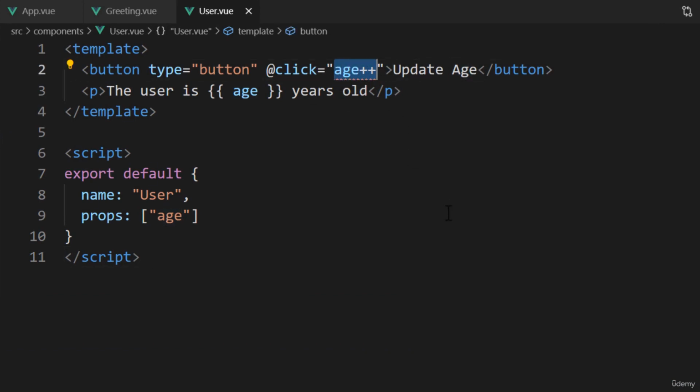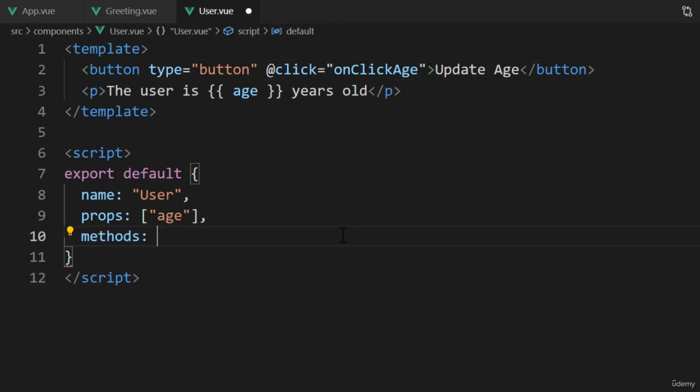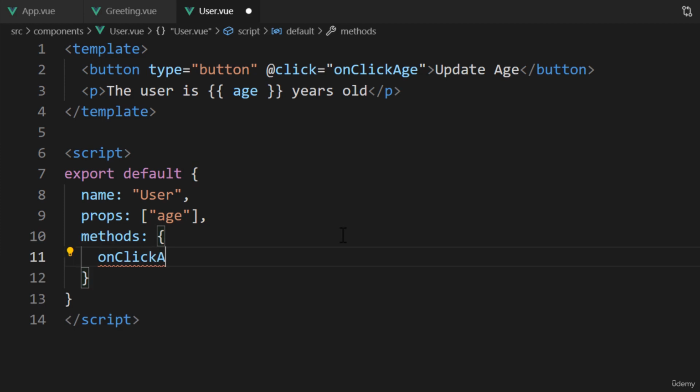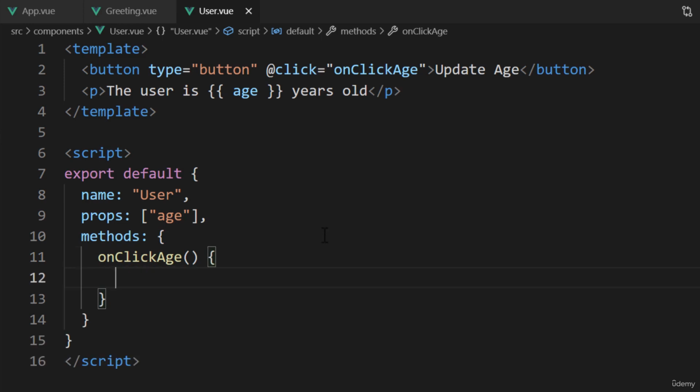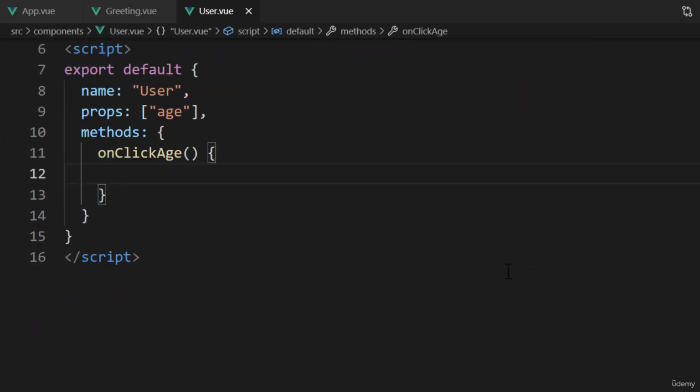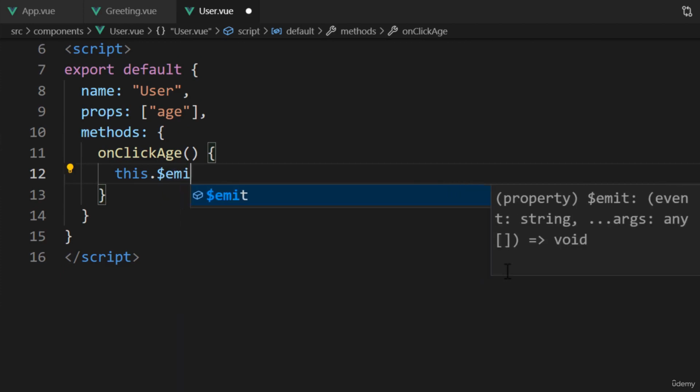Rather than incrementing the age, we're going to call the function onClickAge. Next, create the methods object and define the onClickAge function. We'll be using the shorthand ES6 syntax version for defining the function. The next step is to emit an event. Vue has a special function for doing this. We can emit an event by calling the this.$emit function.